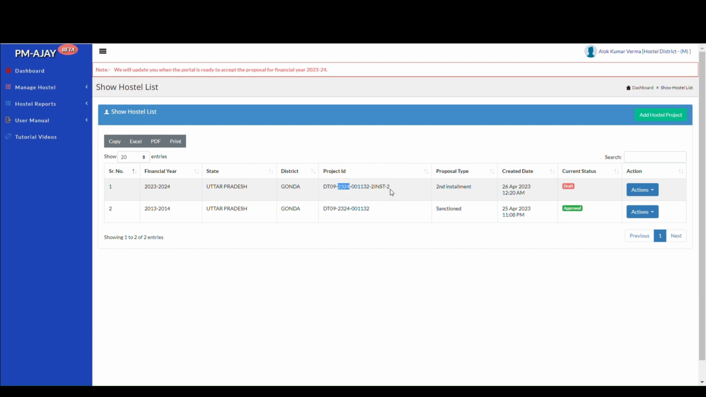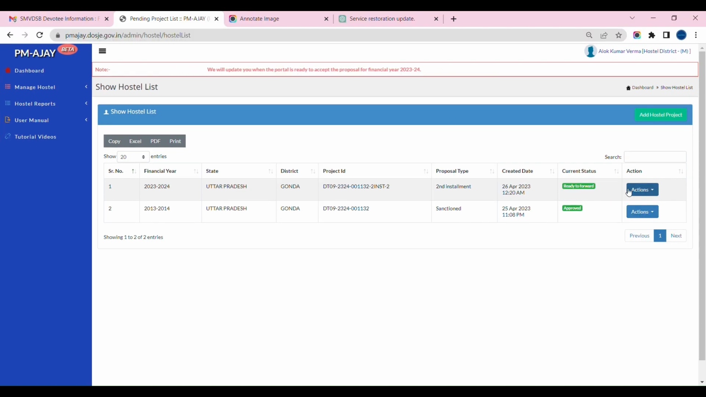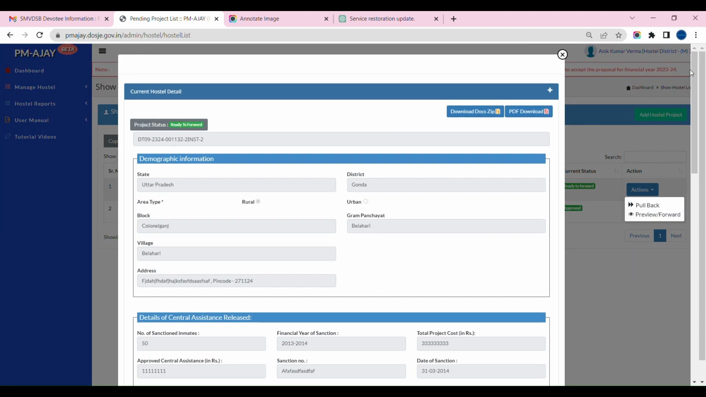This is the financial year. 2 inst means second installment, and this is the proposal number 2 of this year. So it was created, proposal type is second installment, and created date is this. So now we want to forward this second installment proposal to the next level officer who is the checker. So now preview and forward, and you can see the complete details of the project.